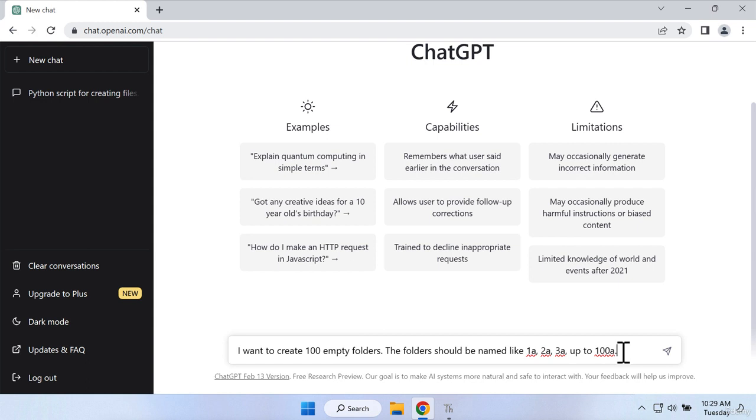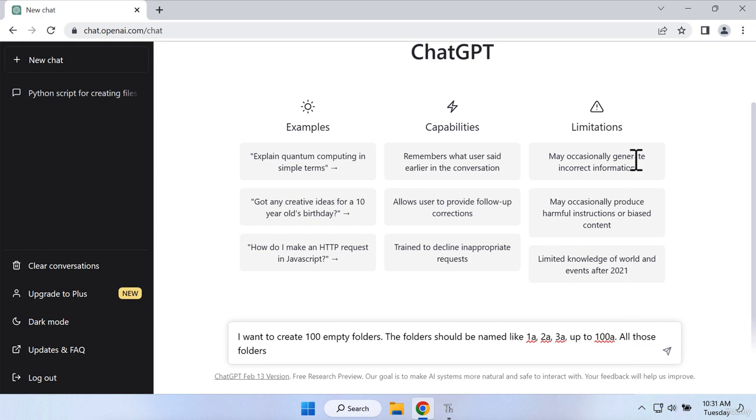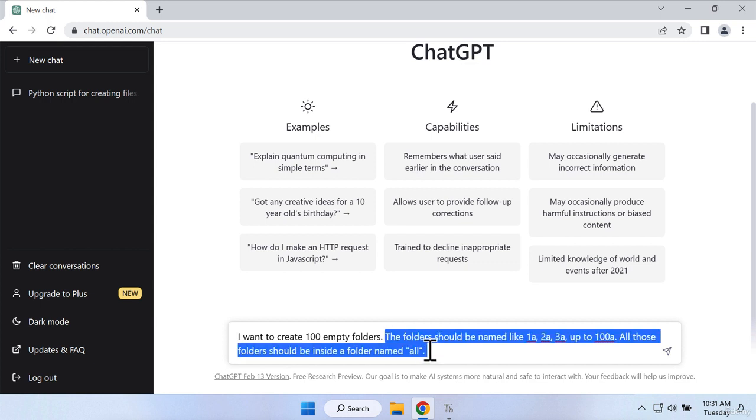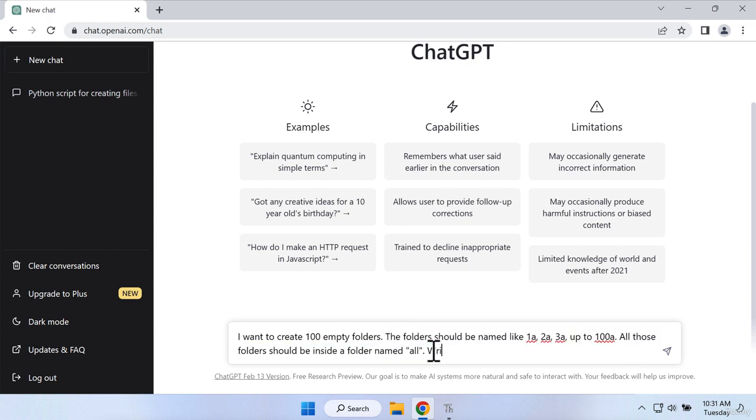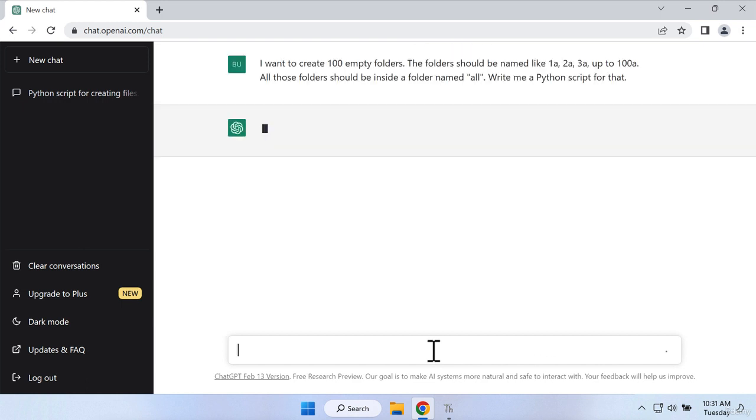Will ChatGPT understand me? Well, if a human can understand this question, then ChatGPT will understand it also. And then I would like to add one more detail. All those folders should be inside a folder named "all" in quotes. So that is the details of the question. And then I want to say, write me a Python script for that. Press enter and let's wait for the new code.